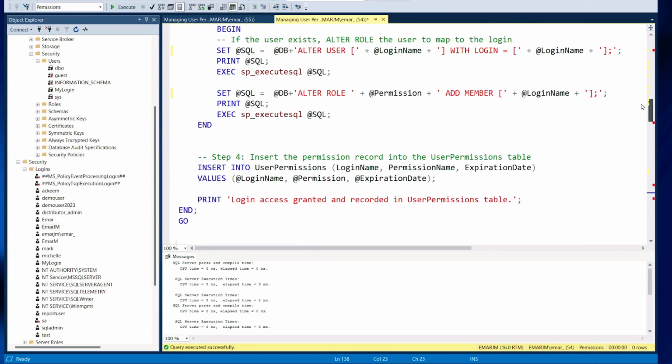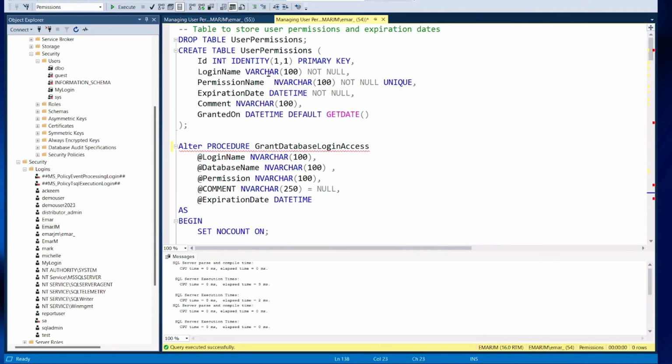So let's scroll up back to where we had the create table statement. So here the permission name is unique. So if I wanted to grant data writer to more than one user, I would have an issue, right? So the first thing we need to change here is remove the unique, right? So let's drop the table, and to create the primary key now.